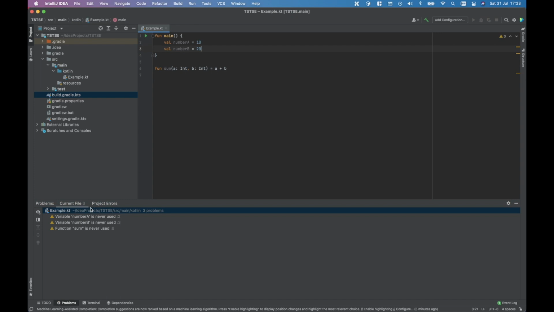And the other things it tells us, which also are nice, are just warnings, not errors. Variable number A is never used, B as well, as well as the function we created here. So let's fix all of that, and then you'll see it also changes the colors a bit.